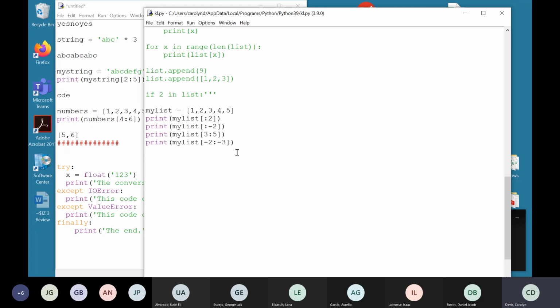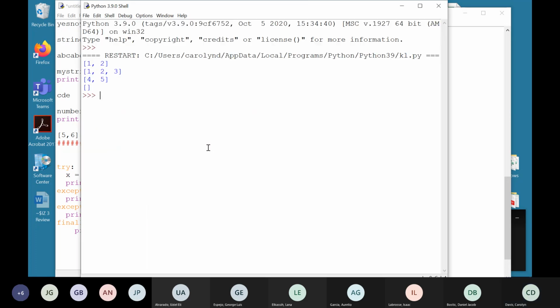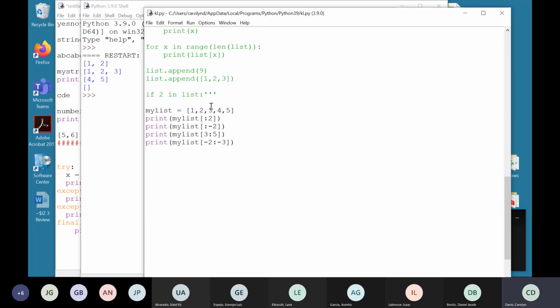All right, let's see. There you go. 1 and 2 we knew. This one goes from the beginning to minus 2. So minus 2 is 4, so it only picks up the first 3. And this goes 3 to 5. So 0, 1, 2, 3. Okay. 4. Okay. And 5. And then my list.